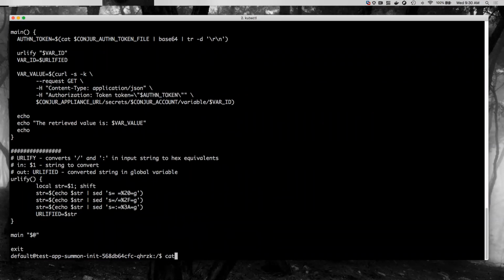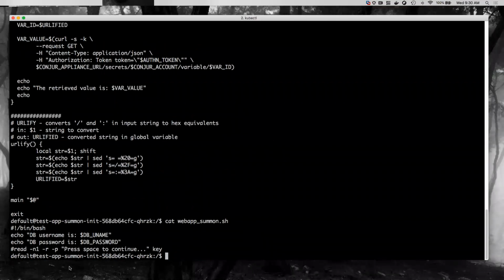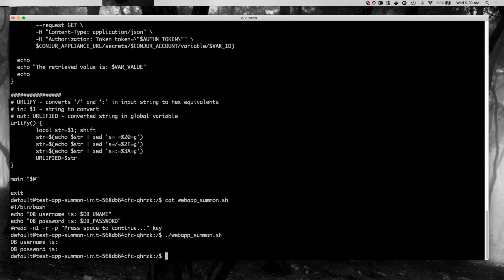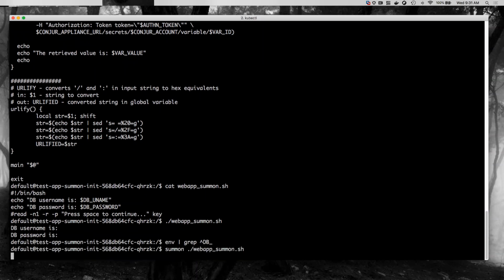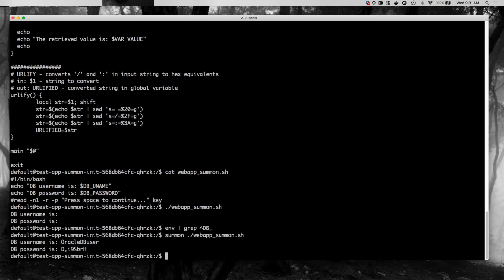Whoops, that's not the one I wanted. I want web app SUMMIN. So here now, what could be simpler? I'm simply echoing these environment variables. If I run this by itself, it doesn't have anything to show because there is nothing in the environment that has db underbar in it unless I run SUMMIN first. So I can say SUMMIN -web app SUMMIN. And now the application has access to those credentials. But as soon as the application exits, those credentials disappear.